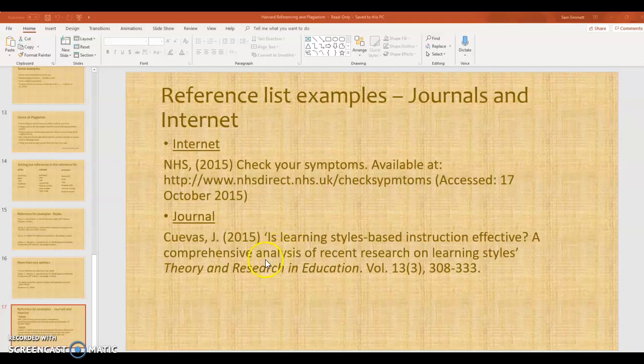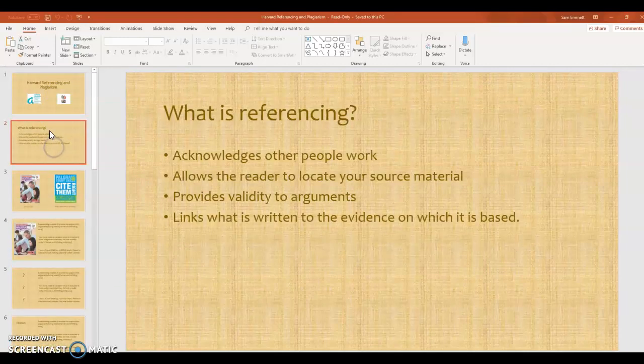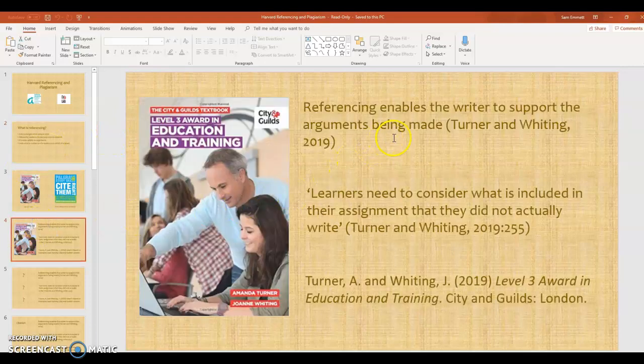Okay, I just want to recap on referencing because people are just getting a little bit confused. It might be me not going through it properly. So the purposes of referencing are acknowledging other people's work, allowing the reader to locate your source material, etc. So in this sentence here, this section, Turner and Whiting 2019, we call that the citation.